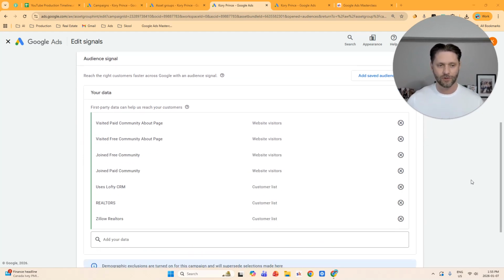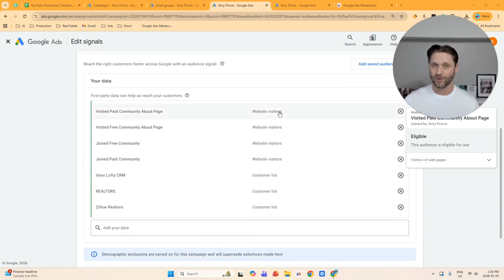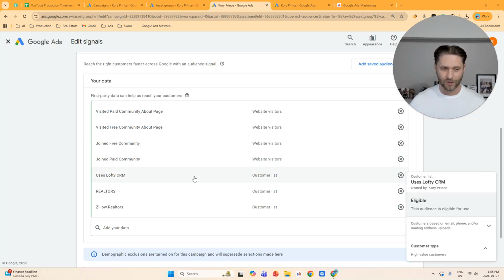What I'm using is a combination of website visitors retargeting. So people that have visited my paid or free communities on School, or have joined my free or paid communities on School, and then 3 separate customer lists. The customer lists are my avatar. So there are people that use Lofty CRM, which is a particular real estate CRM that I use. Realtors, then I have a list of many tens of thousands of realtor colleagues, and then Zillow realtors. So people that are on the Zillow website as realtors that have their profile up, and there's a couple 100,000 there.